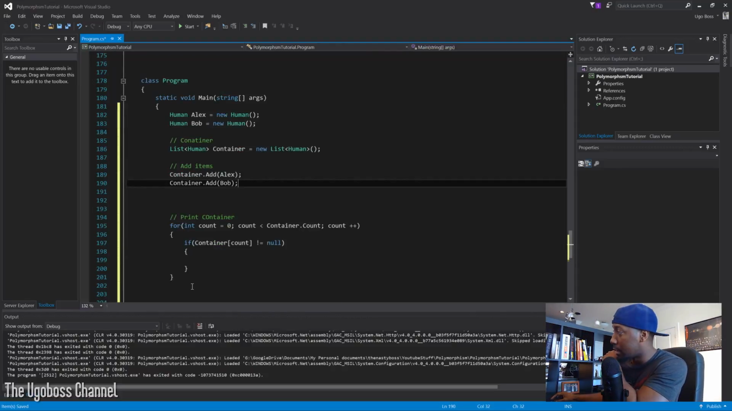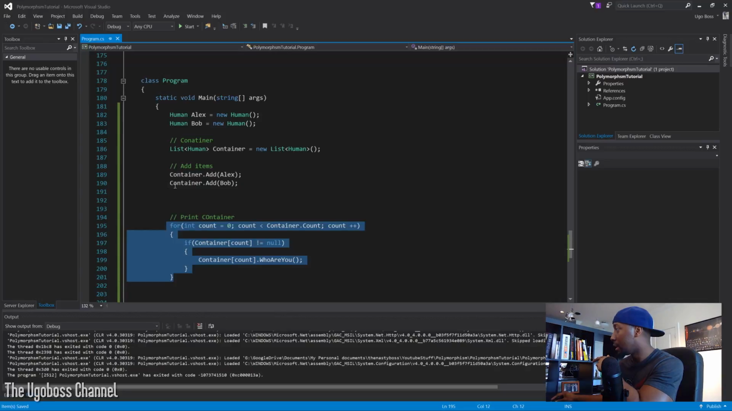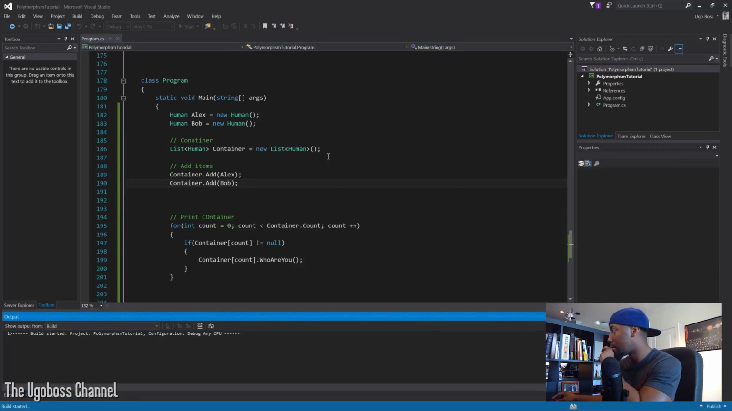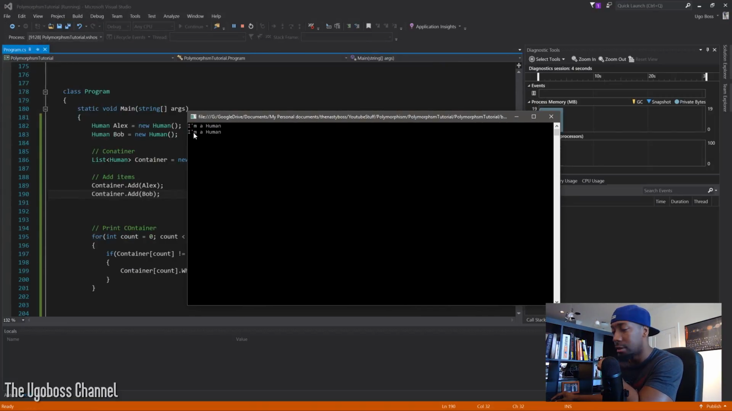This allows us to print out all the contents of container, right? Basically, it's a for loop that runs throughout the entire container, and for each stuff that's in there, what this little snippet of code does is it goes through this container and prints out everything that's inside it. Right now, the container only has two things: Alex and Bob. So let's print it out, see what happens. So here it is. These are the two items inside the container, Alex and Bob. So it's saying I'm a human.